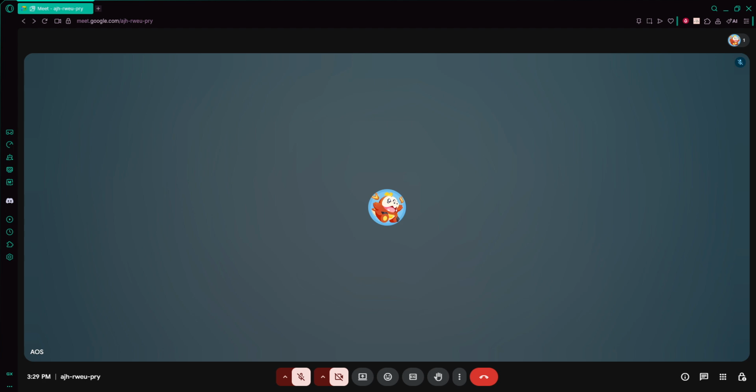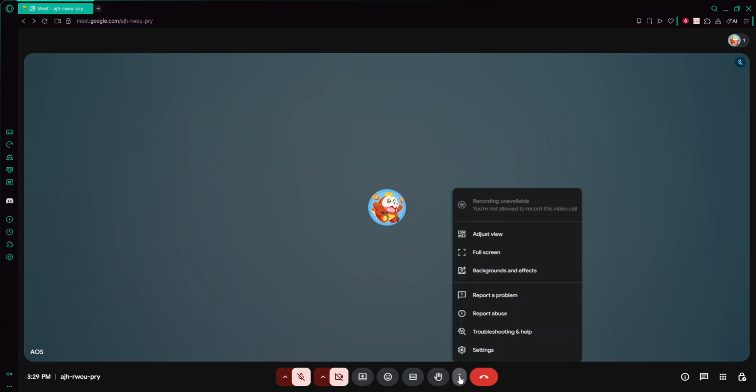First, make sure you're already in a Google Meet. You can't adjust these caption settings from the homepage or before you join. You need to actually be inside the meeting. Once you're in, move your mouse so the meeting controls appear along the bottom of the screen. If you're on a mobile device, tap the screen so the controls become visible.